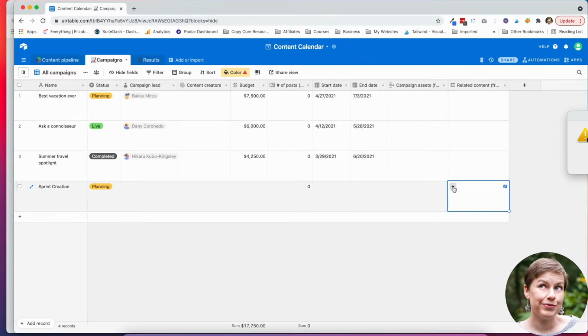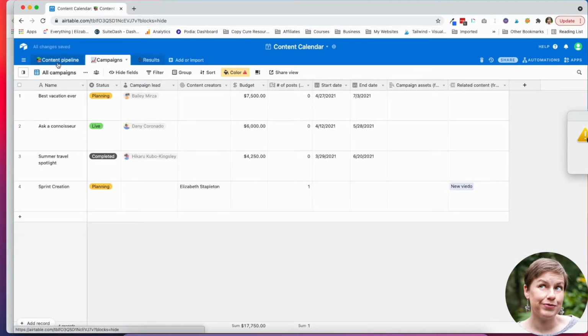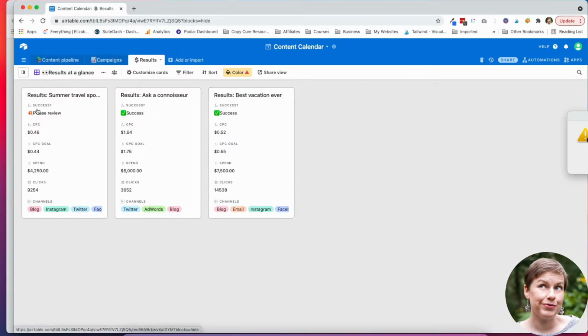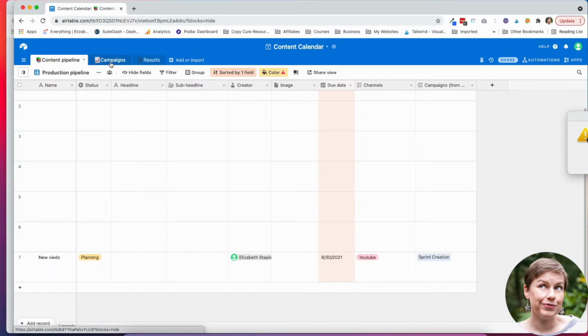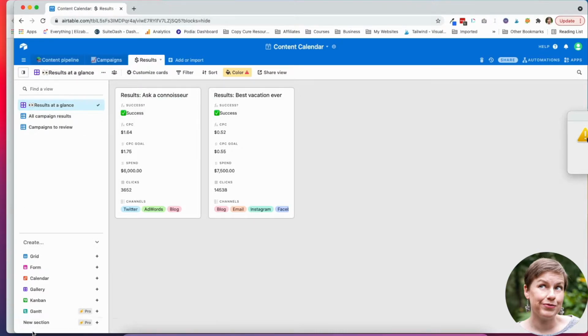So here I can select, you know, the new video. And when I go back, it's going to say it's part of sprint creation. And then results is kind of nice. So these are sort of typical spreadsheet views, but you can actually do lots of views. Okay. So if I go over here, I can see the other options. So if I want to create a form, or just look at the calendar view of when stuff's publishing, it'll automatically create it from what's in here. Okay, so you don't have to redo all the data.